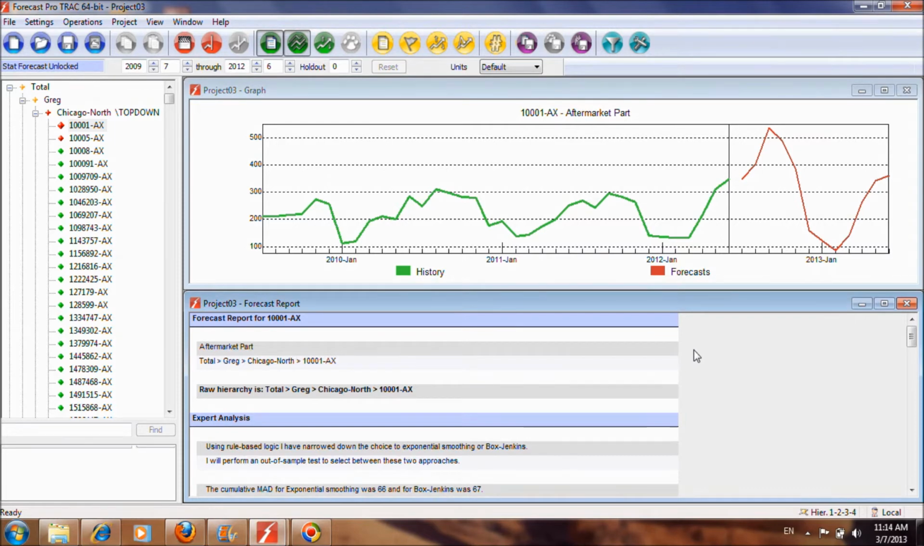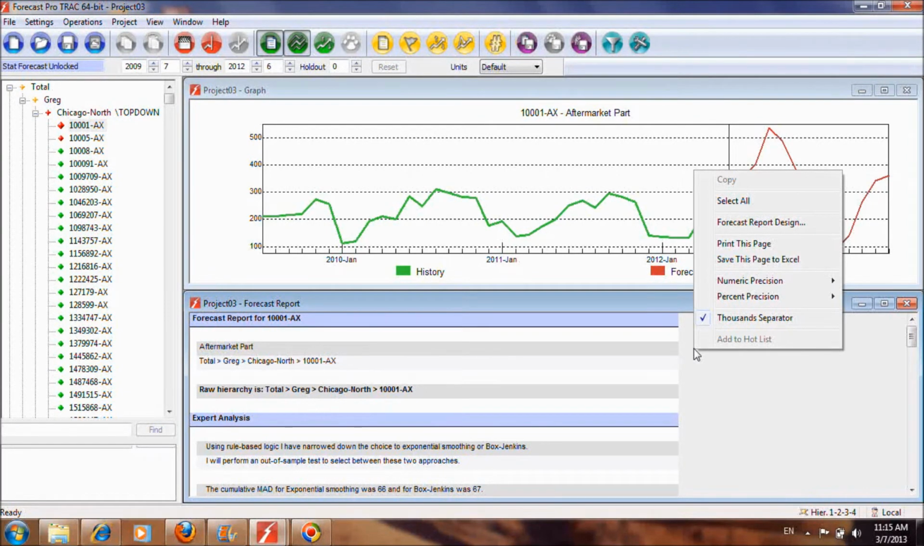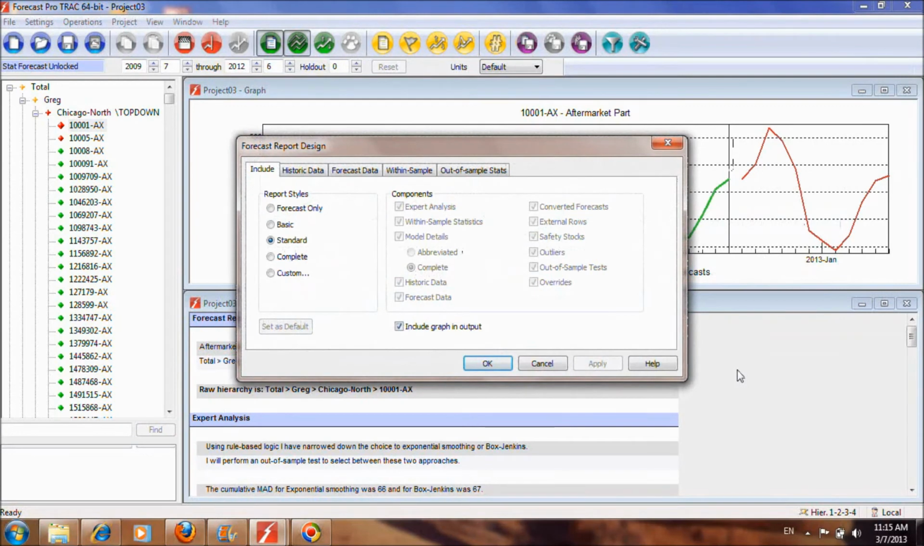There are a number of different reporting options available in Forecast Pro TRAC. But first, just a general note about reports and views in Forecast Pro. As I've gone through the demo, you've probably noticed that I've been right-clicking a lot. Now, when you do that in Forecast Pro, it'll invoke this context menu that'll give you a series of options corresponding to what you're looking at. And one of those options will always be a design box. And what this will let you do is customize any report that you want, to add information that you might want to see or remove information that you might not be concerned with.